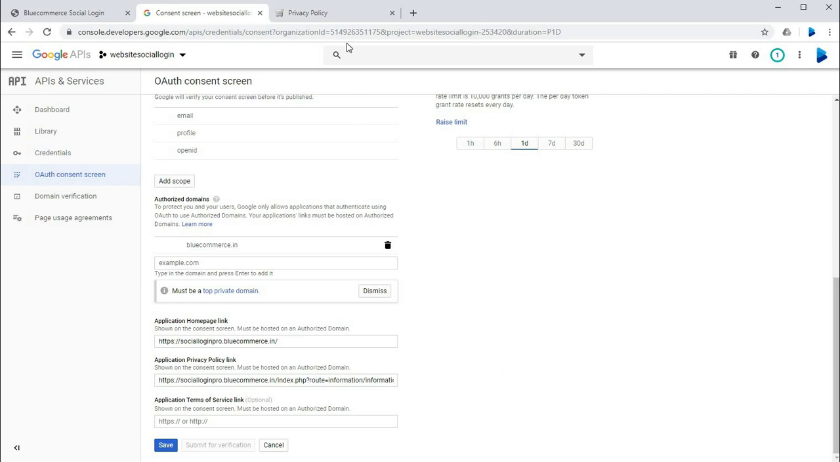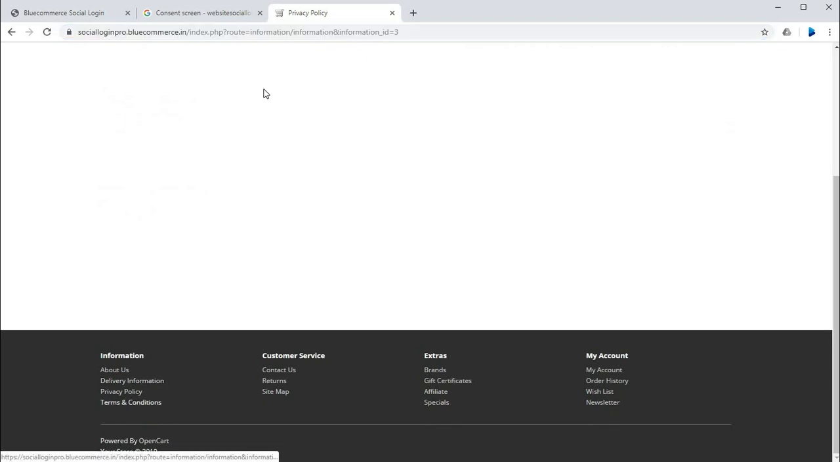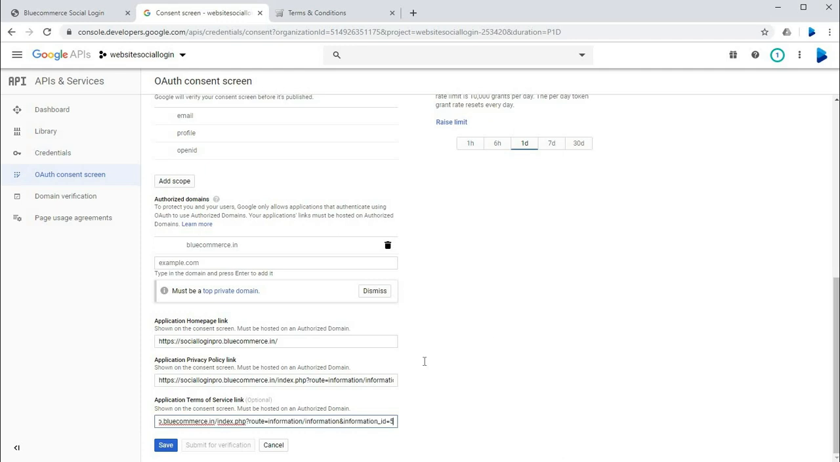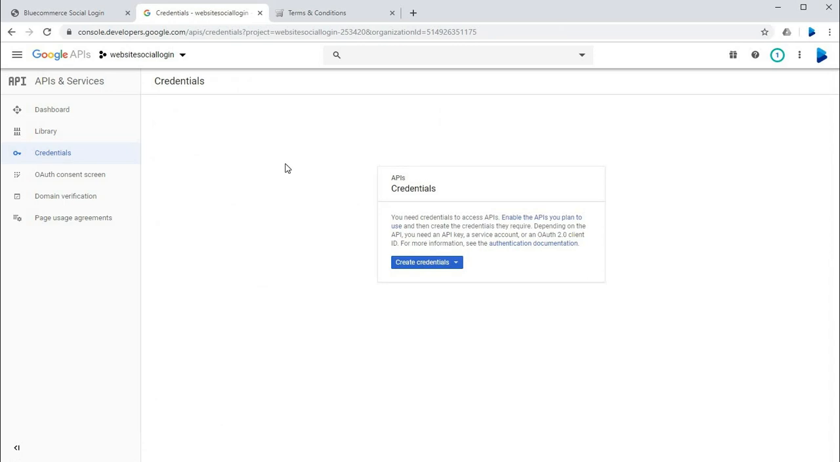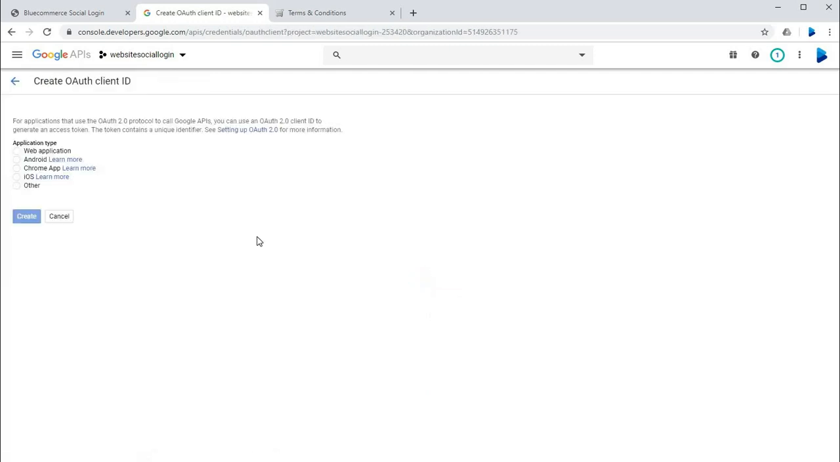Now we'll enter the application terms of service link. It's optional, but still I'll enter the terms and condition link over here, and I'll save this page. As you can see, a new screen appears here. You need to click on create credentials and OAuth client ID. Click here.